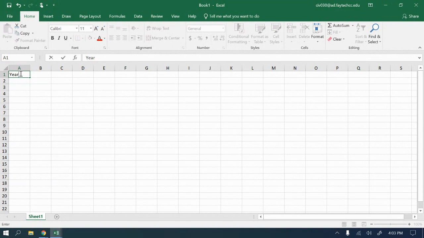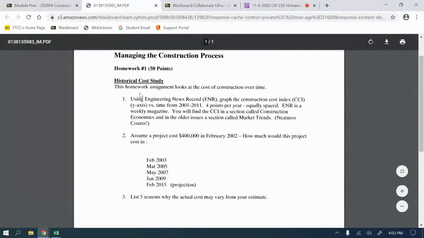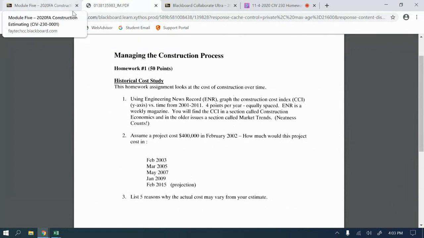Did anybody print out an extra chapter 5 homework 1? It's right here. So you're going to print out a homework one, and then you're going to print out the cost index.